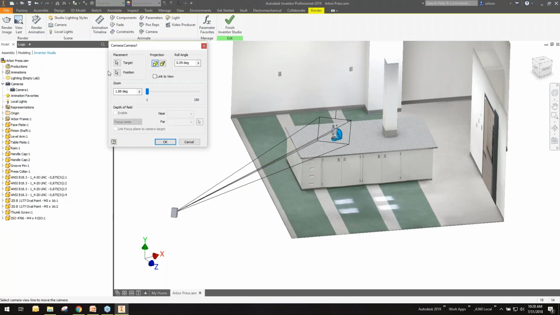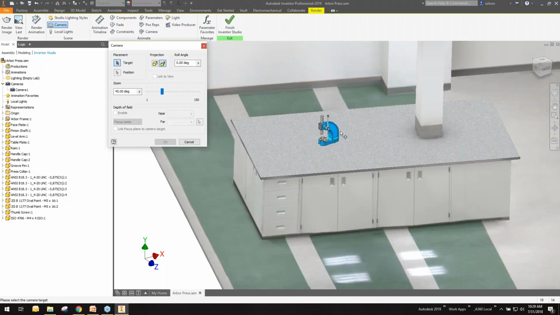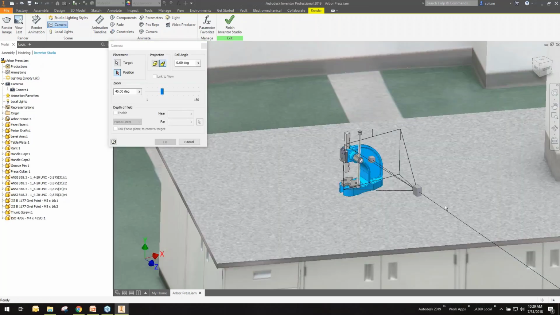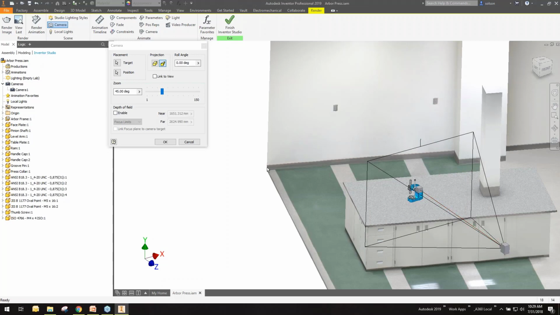That's not what I want to do. I was actually thinking of something else there. So target, I can pick on. Position is a little bit different than what I was thinking of. That will allow me to move it in 3D space. I was thinking of the way that when I make a camera, I basically pick a target, and then I can drag my camera along that line to where I want it positioned. And I click to drop it.